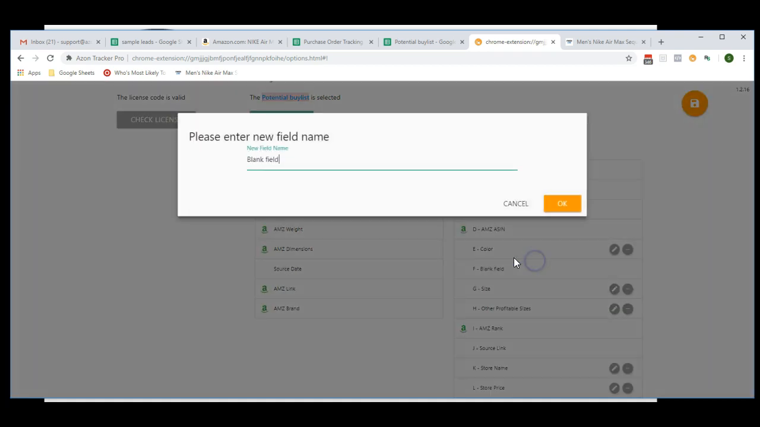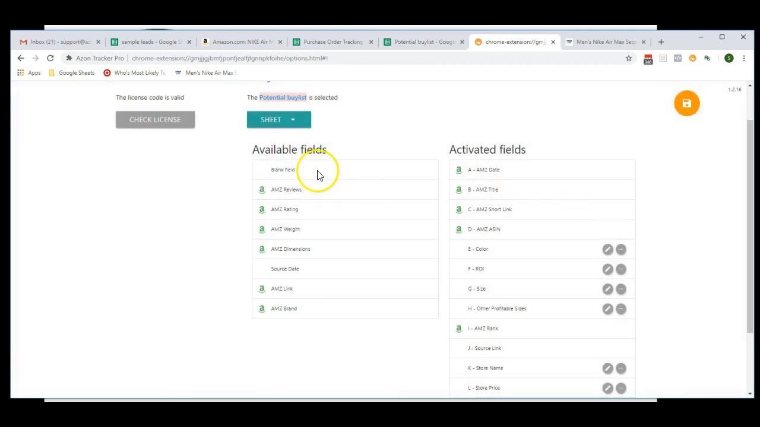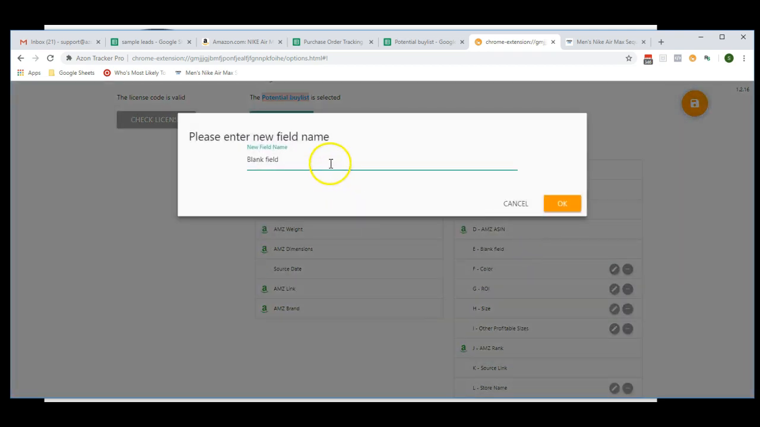So you can perhaps drag and drop this, and you may want to call this ROI. We can do that, and this is how you can customize Azon Tracker Pro for your own business. I'm just showing you a demonstration of just 2 or 3 fields here. Let's just call this net profit.